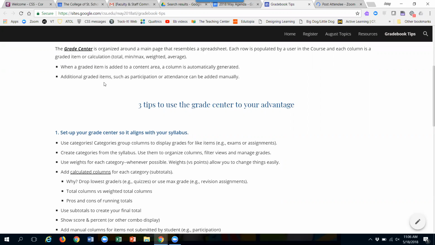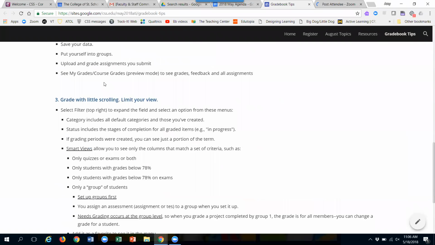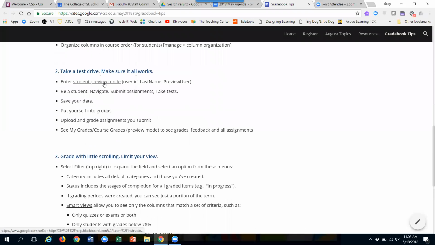So that's one of the things, and I'm going to talk about that in a second. The second thing is to test drive your course. Look at it from a student's point of view. Always look at it from a student's point of view. And that goes back to the questions that we heard earlier. How do I know what students are seeing? Well, look at it from their point of view, and I'm going to show you that.